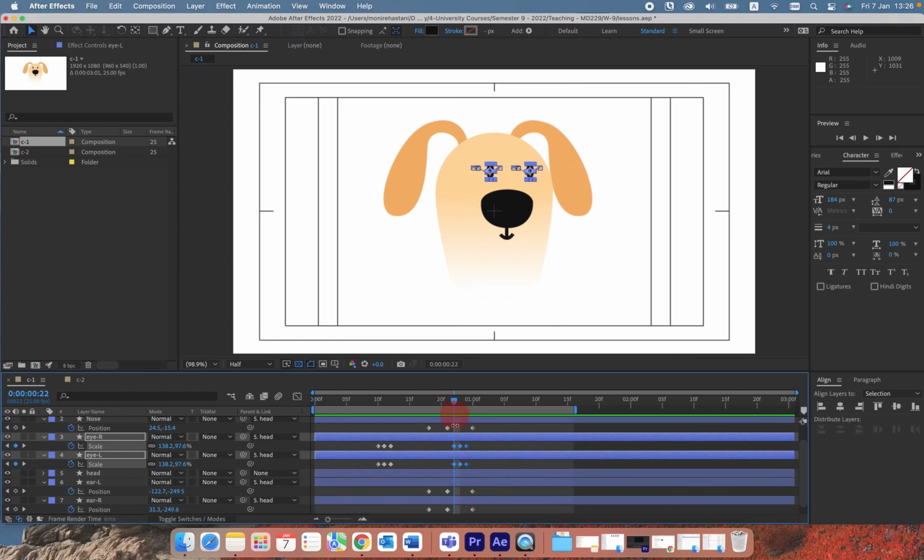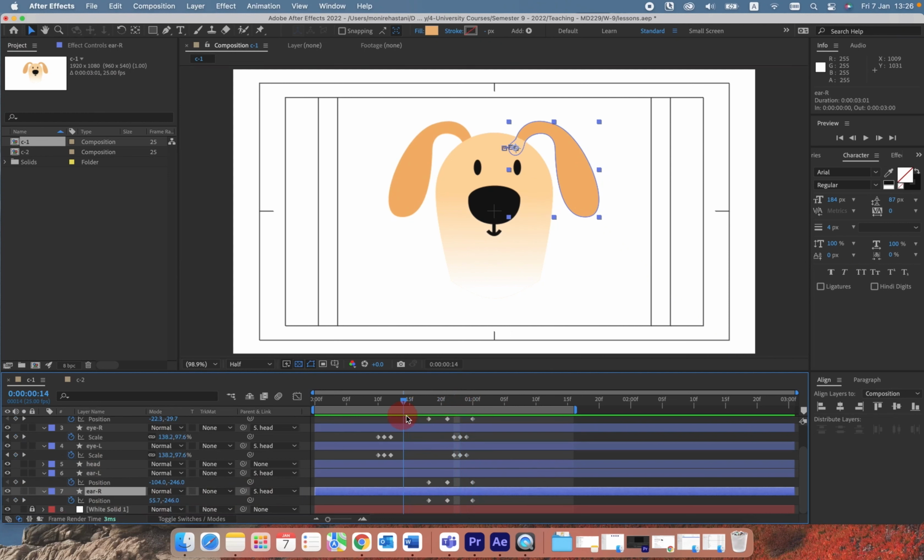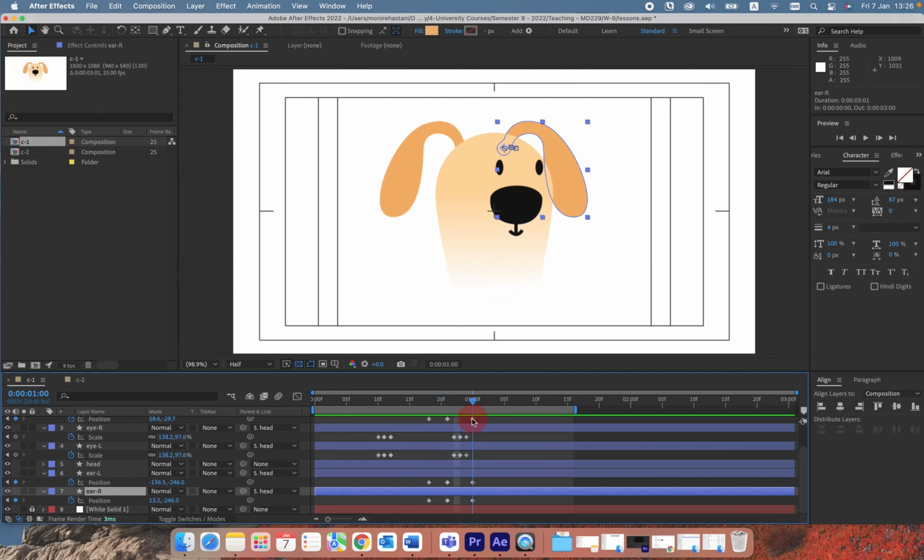And the last thing I want to do is offset the ears animation, so not everything stops all together and we have a little bit of overlapping animation.